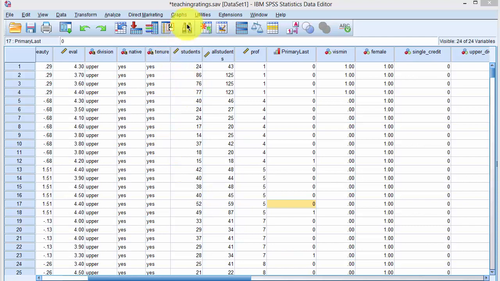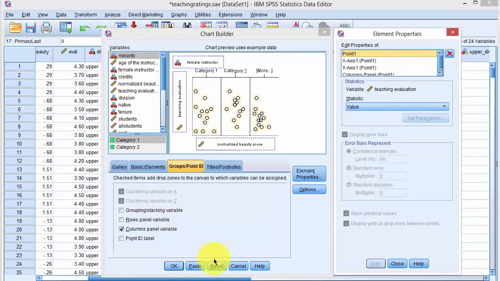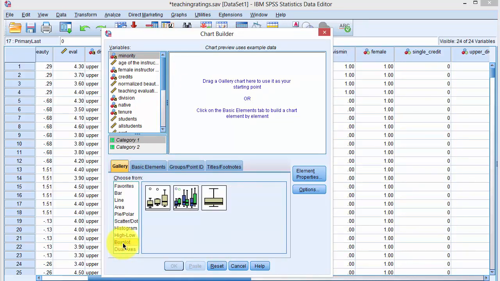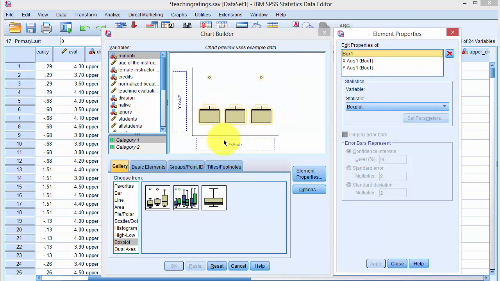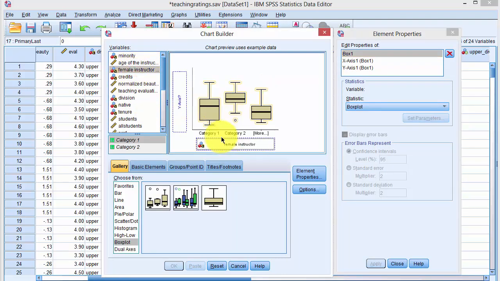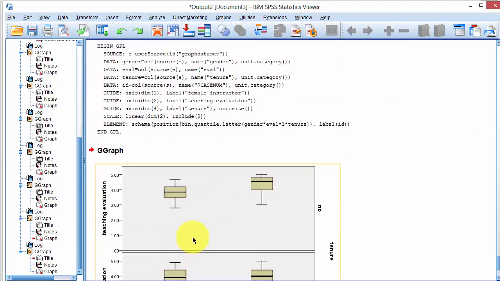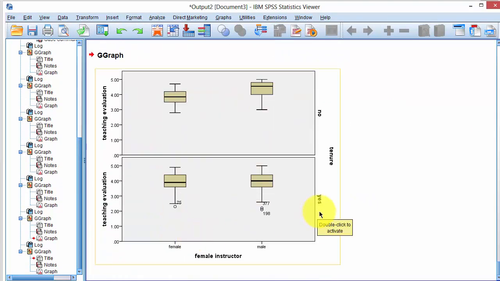We return to SPSS, graphs, chart builder, reset, click on gallery, pick box plot, and we want multiple dimensions, so we just click it, bring it here, and then on x-axis we have gender, so female instructor here, and y-axis is the teaching evaluation score, and then we want the groups by rows, and the panel is tenure. We drag and drop tenure on panel, click OK. Our box plot differentiated by tenure and gender.